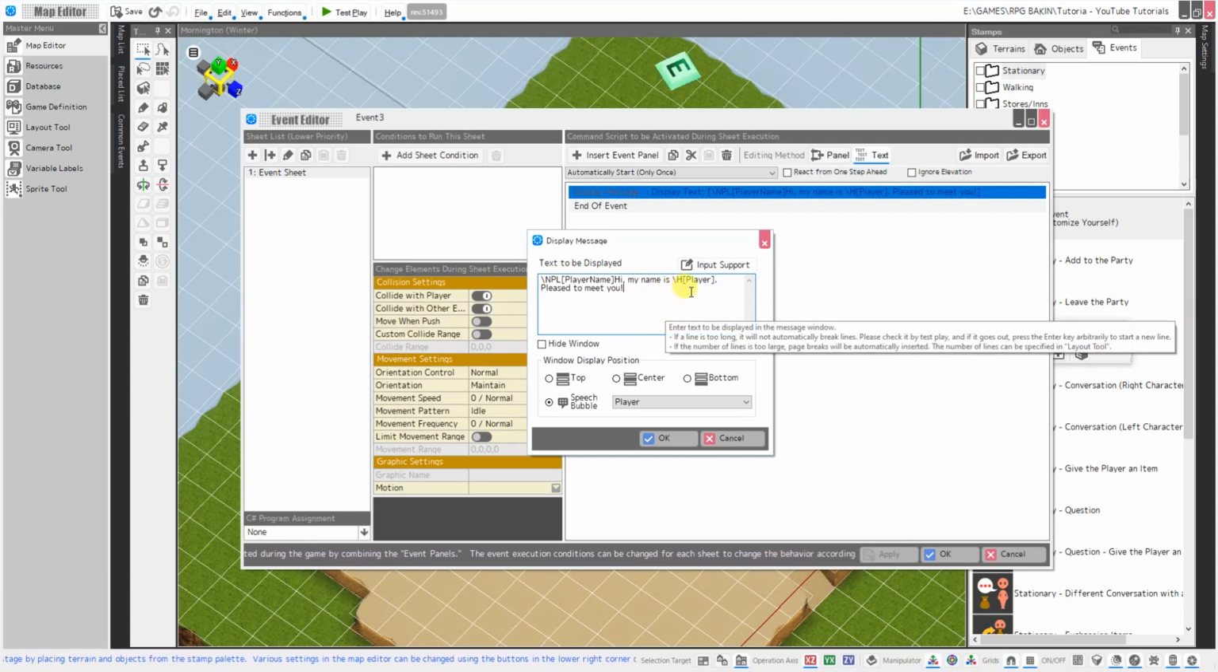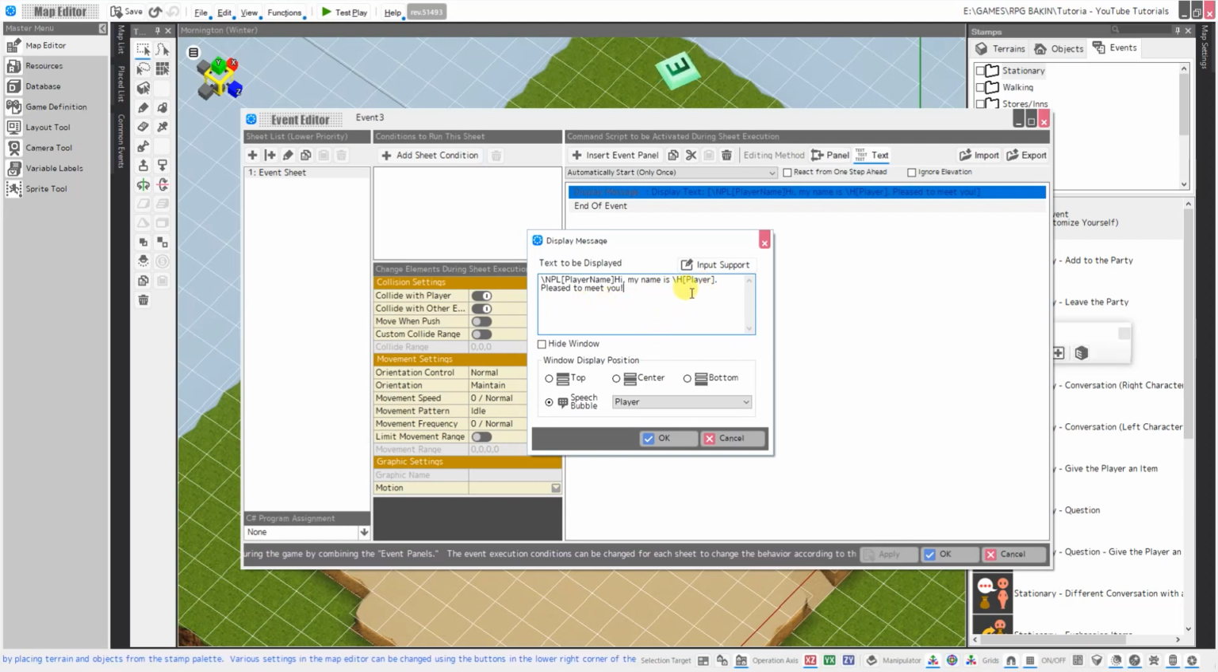Hi, my name is \H player, pleased to meet you. The \H is why we first went into the database, because player, if you remember, is actually the actual name of the cast of the character, cast, party member, whatever that we're using. If her name was Freya in the database, we'd put Freya in these square brackets to refer specifically to her.